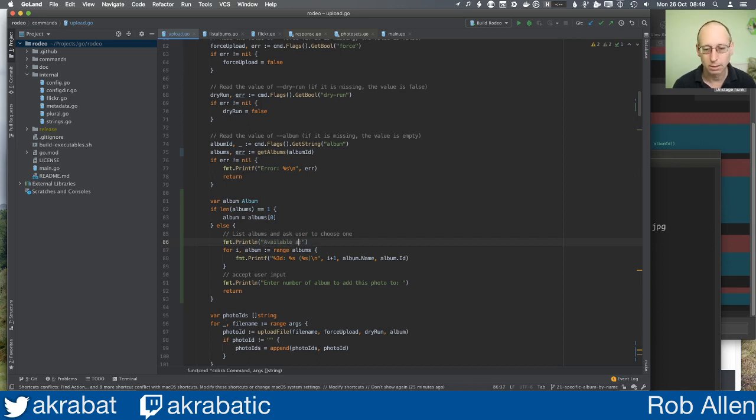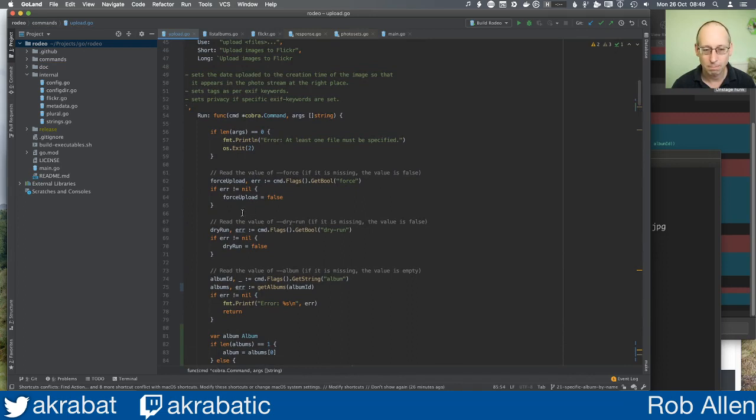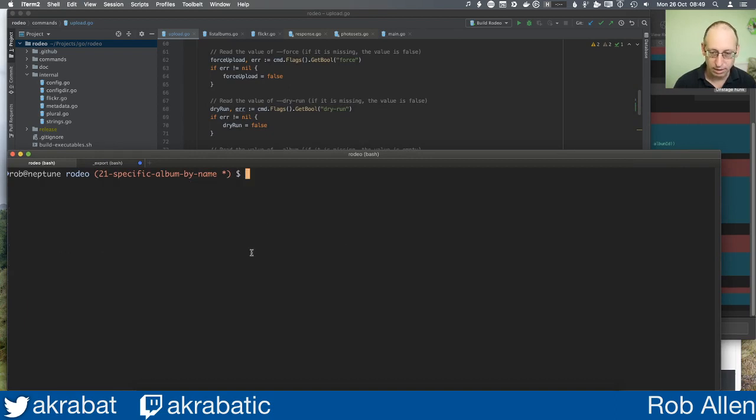Available albums that match. Percentage s, newline, comma. What was the... Ooh, I can't use album. Oh no, we called it album ID. Okay, phew. That's now fmt.Printf. Let's run that again, have a look.